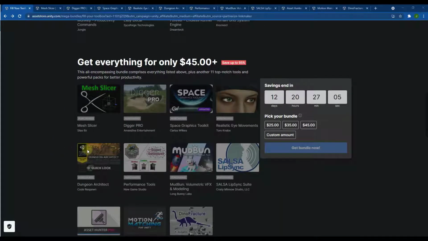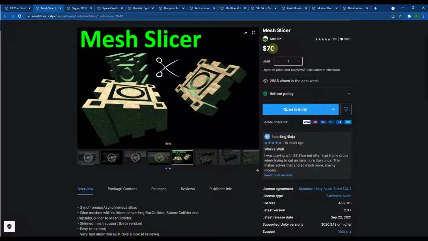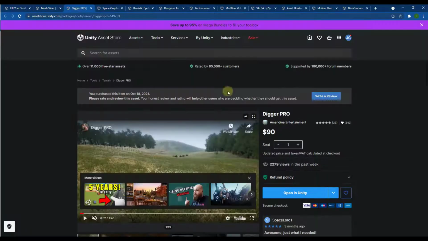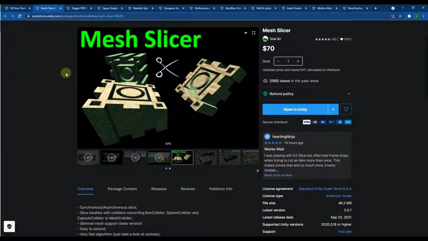All right, so then in the upper tier, you get another 11 tools in here. Honestly, I think if you're going to do this, just, at least to me, going with the highest tier makes the most sense. You're getting a lot more tools if you go to this highest tier, and a lot of these are way more expensive than the $45. So, I mean, some of them are like $90 or $100, so you're getting them at a very steep discount.